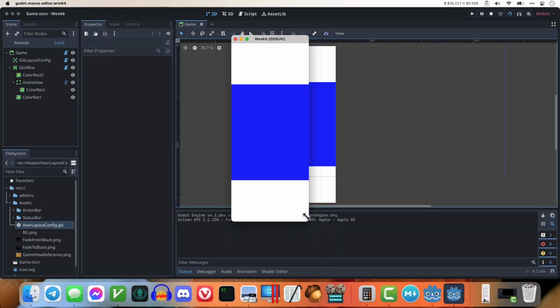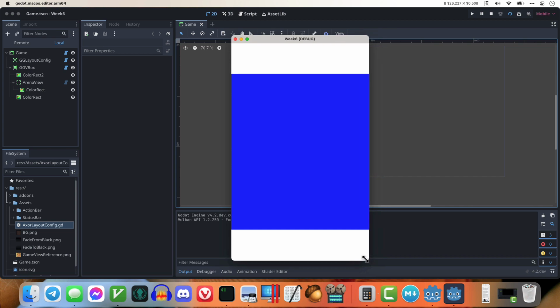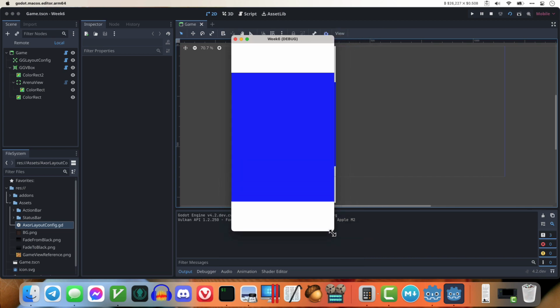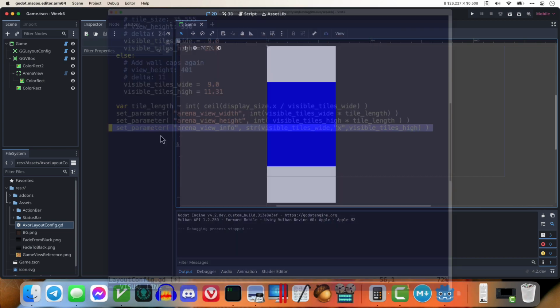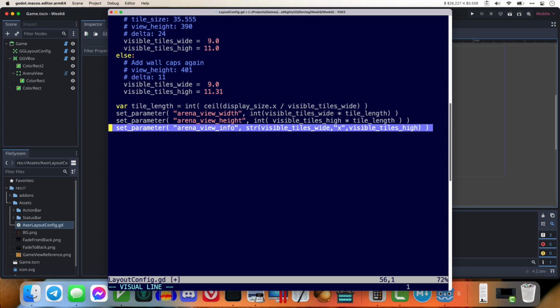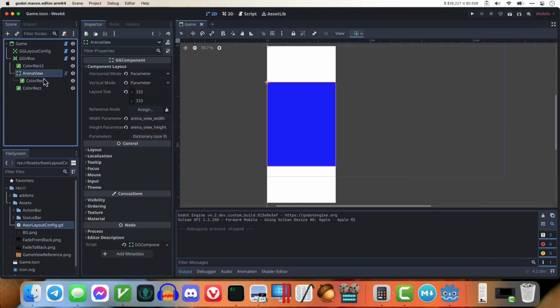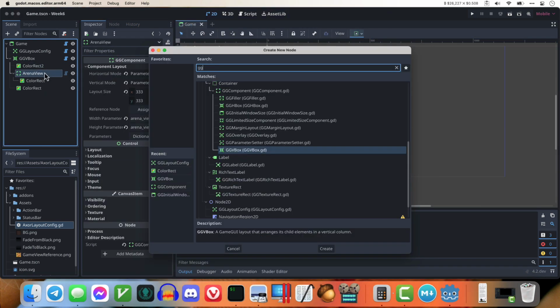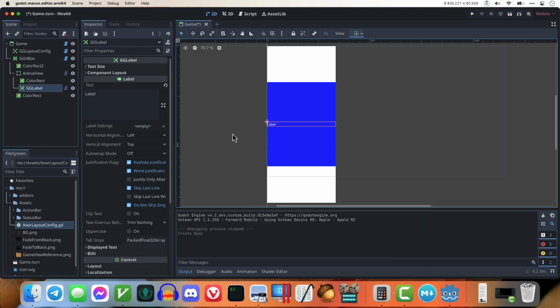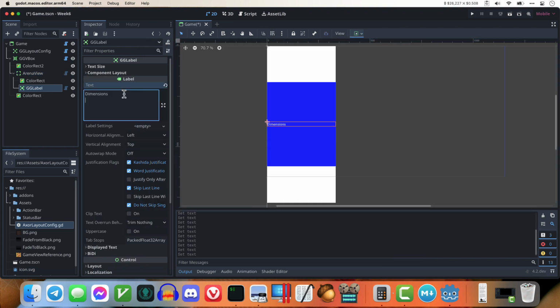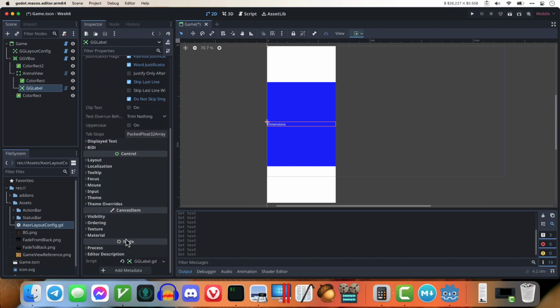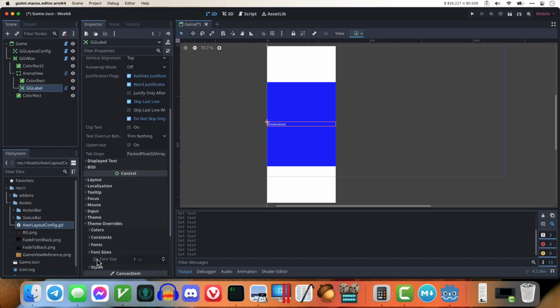Now the Arena View component is dynamically sizing according to the design of the game. You may have noticed that the script saves a descriptive string parameter as well as pixel width and height parameters. Let's add a label to the Arena View to display that info parameter. We'll use a GG label instead of a regular label because a GG label can automatically scale the text as the size of the layout changes.